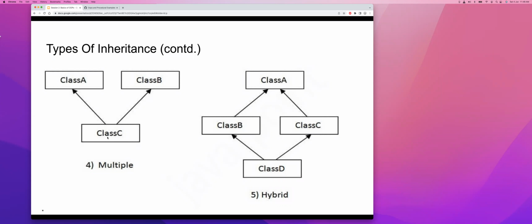So. Yeah. Okay. And hybrid is an example of hierarchical plus multiple. I mean, hybrid is basically using any of the previous inheritance types. If you use two or more of these, you will get a hybrid structure.